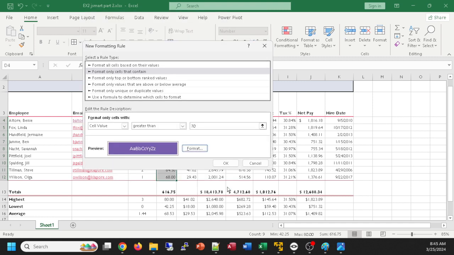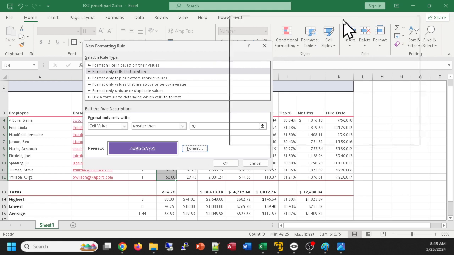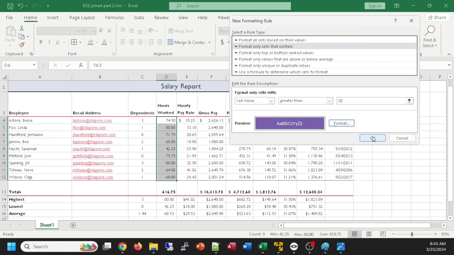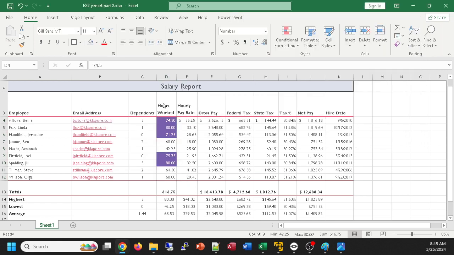I click OK, and now I see a sample of what that would look like. Now comes the actual verification that it's working. Once I click OK, automatically any numbers here that have hours worked greater than 70 now show with a background of purple. Now I'm going to do that again just for practice, because this is often the first time anyone has seen conditional formatting. I'm going to Control Z that and start over.